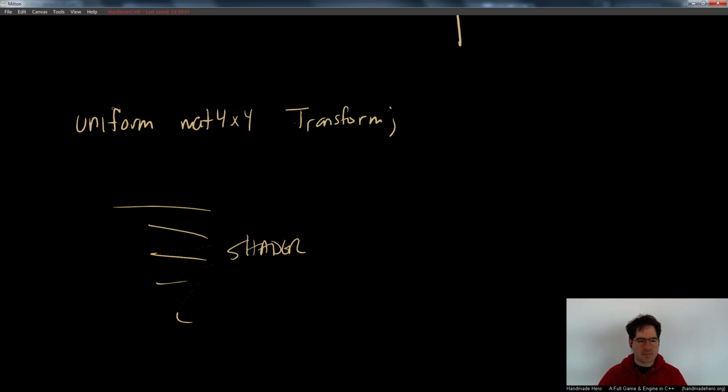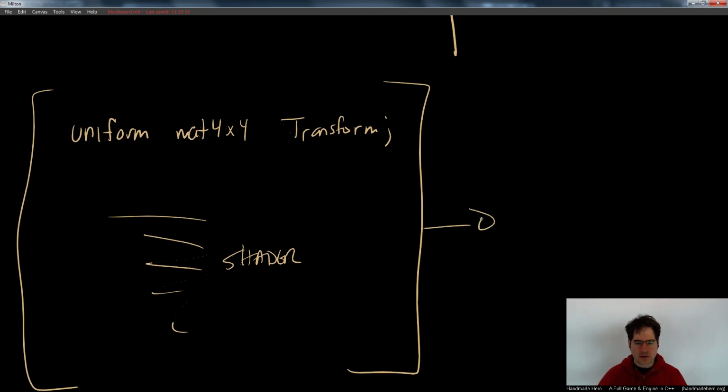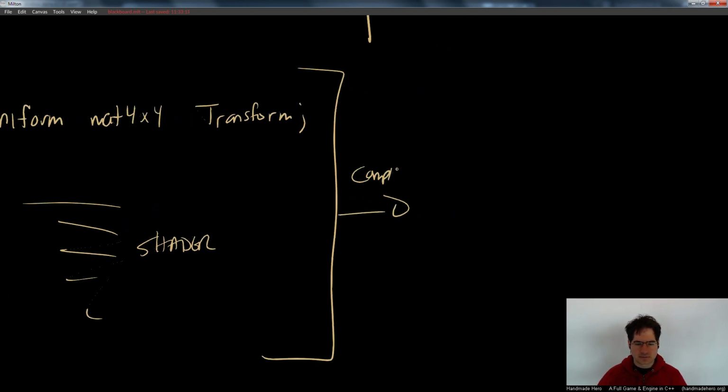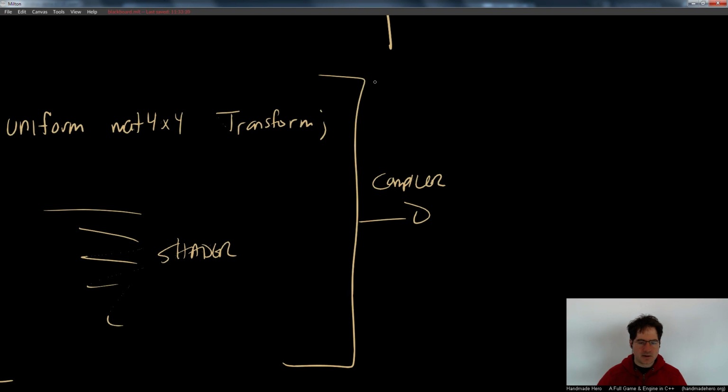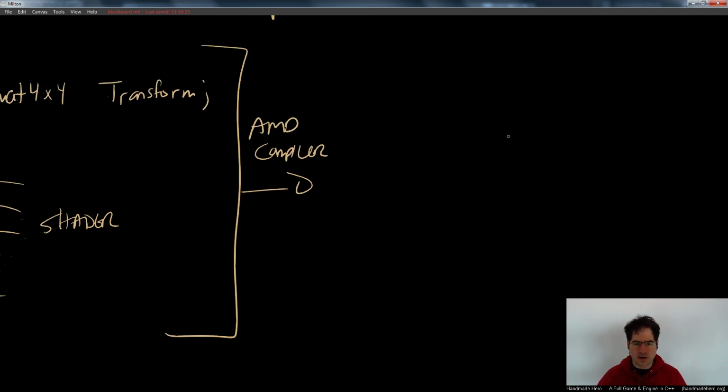So what's going to happen when OpenGL compiles this down, right? This is going to go through the compiler. It's going to go through a compiler specific to the GPU. So on this machine, it's AMD. So it's going to go through AMD's compiler, and it's going to output a bunch of AMD machine code.